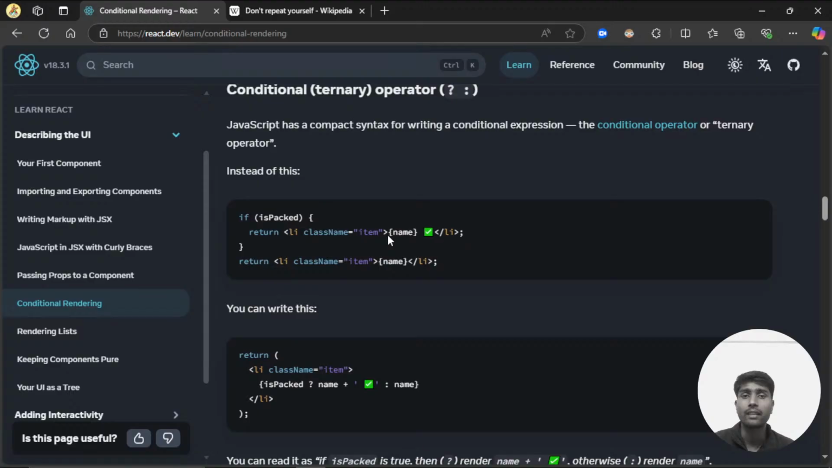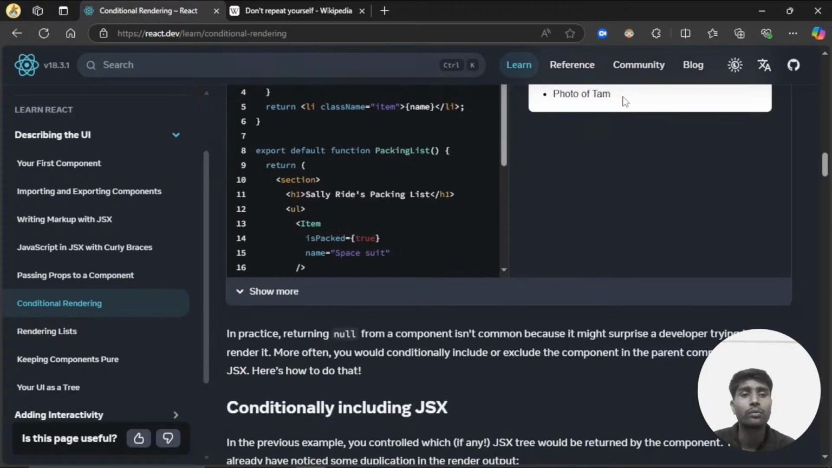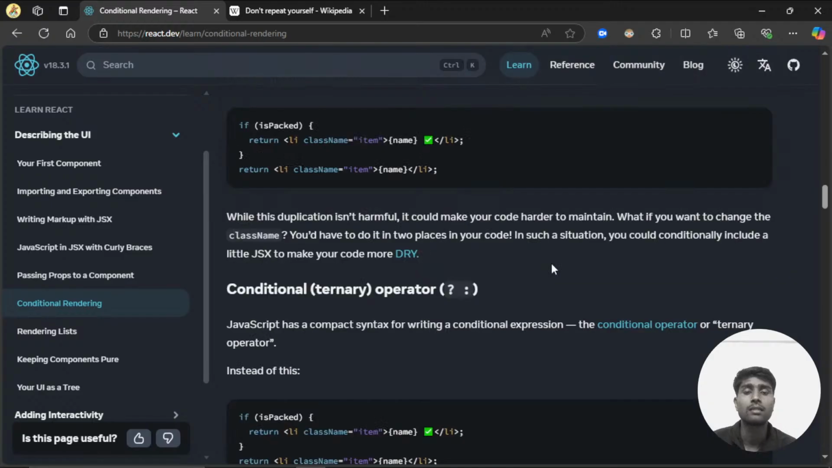Okay, and this is creating a replica of a real DOM, document object model. When this is rendered on the JavaScript V8 engine, the browser's V8 engine, it's converted into the real DOM, and at that time this name becomes any item, it can be like photo of Tom, or anything else that's coming from the props.